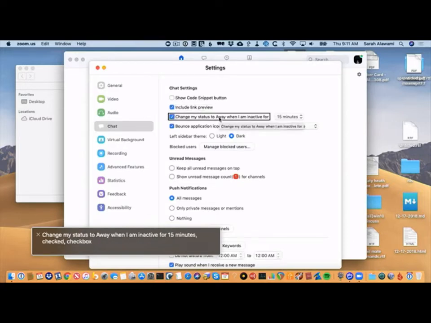Change my status to away when I am inactive for 15 minutes. You can change that if you need to. Bounce application icon when receiving a new message once. This is, I think, Mac specific, but I'm sure there are similar settings in the Windows dialog.